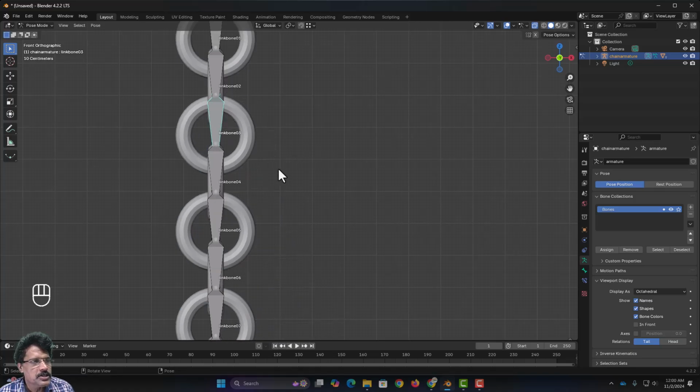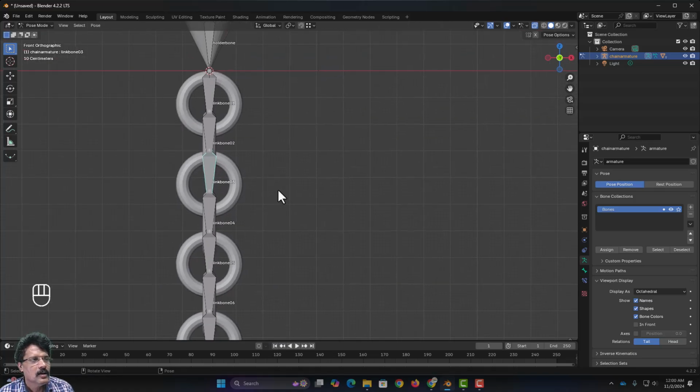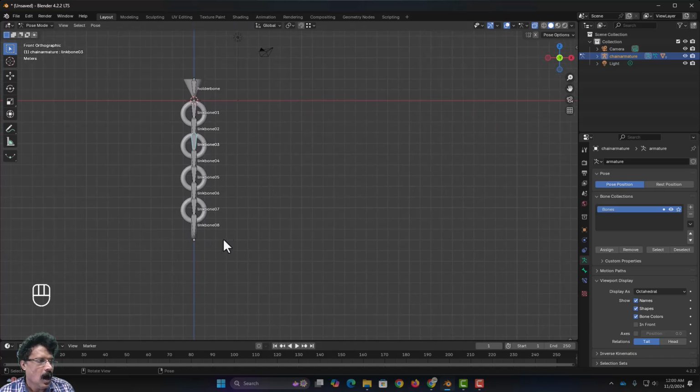So right now this is applied with forward kinematics. However, I want to create an animation of this chain swinging from here to here. So now in forward kinematics, you can see it is very difficult to create this kind of animation. And this is where we are going to make use of inverse kinematics.